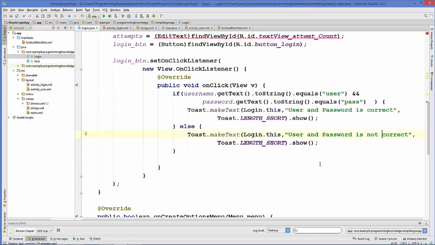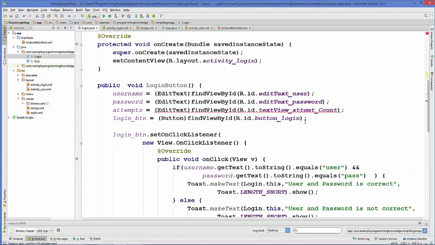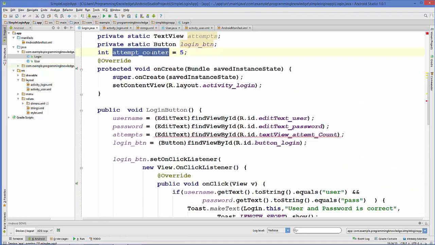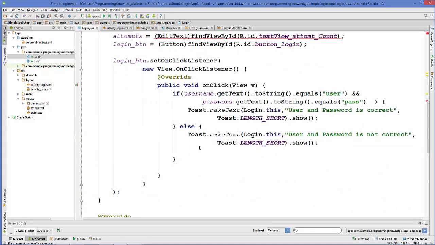And then what we are going to do is we can reduce the number of attempts. So we can just reduce this counter by 1. So attempts minus minus, this will reduce the number of attempts by 1.